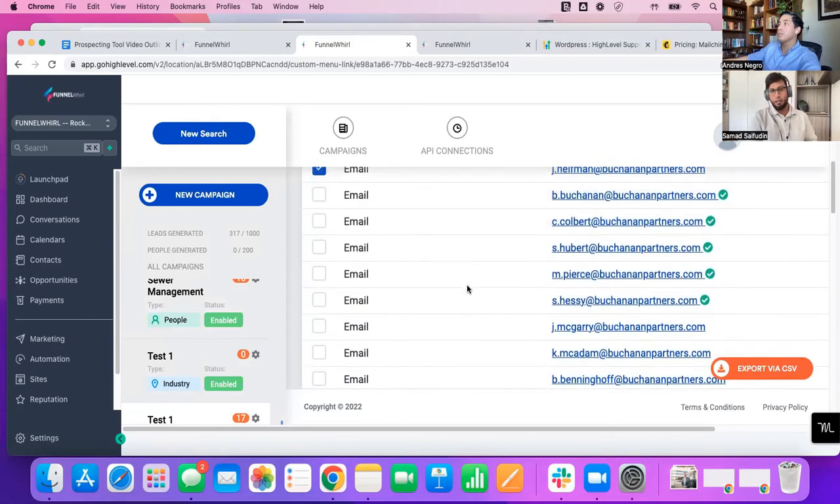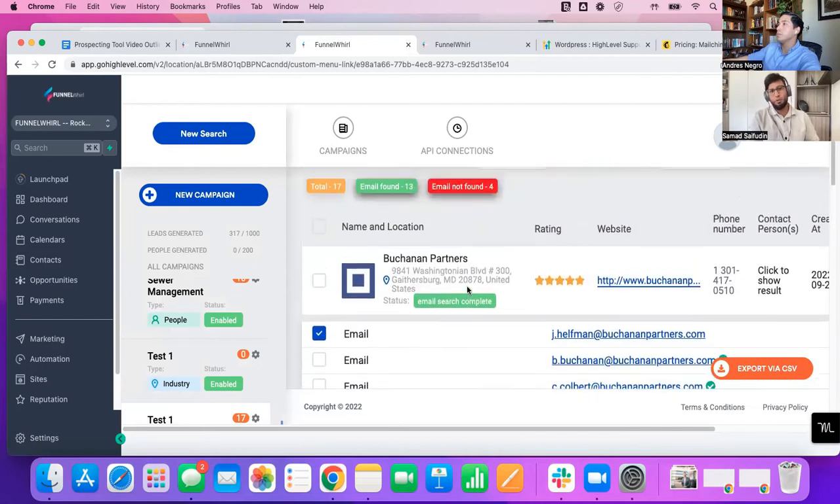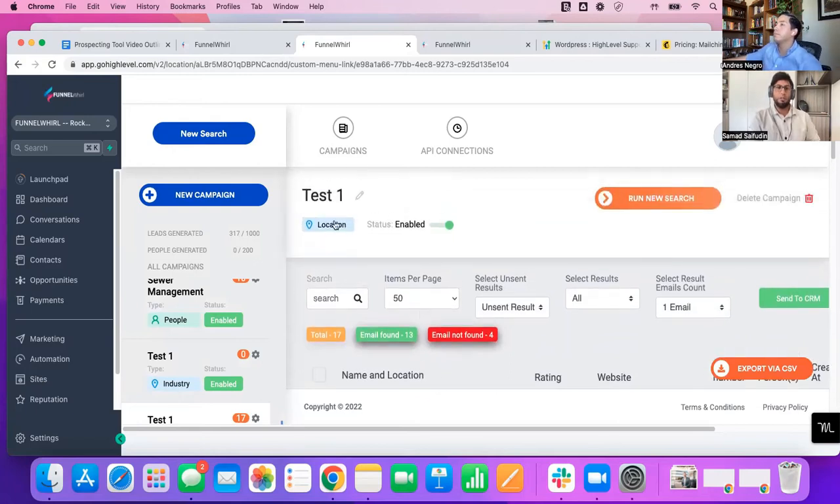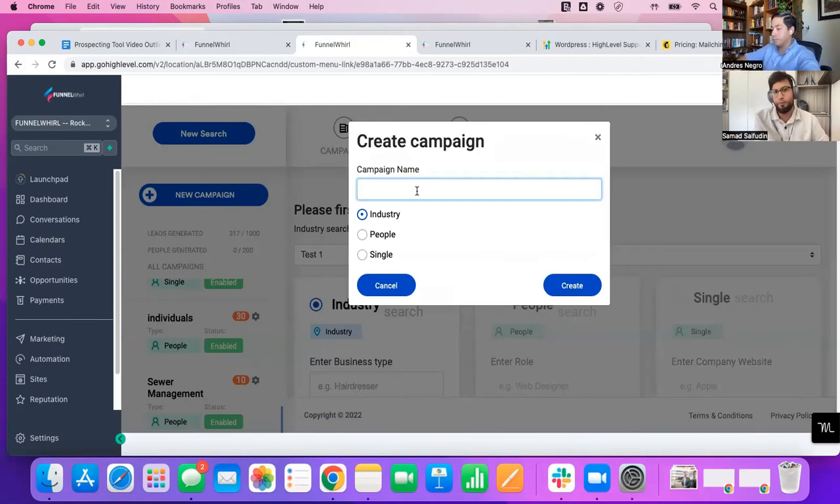This one was the industry type. Andres, what do you think? Should we do a person search as well? I said let's do it, yeah. Okay. And so just test 2. People. Create.